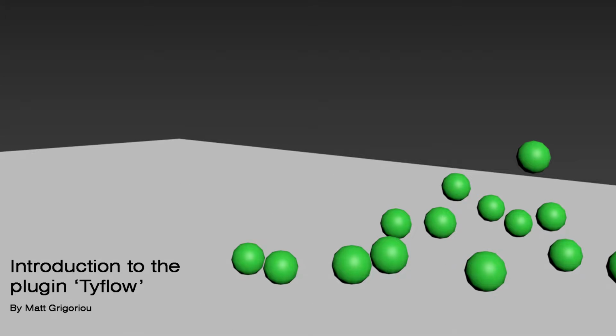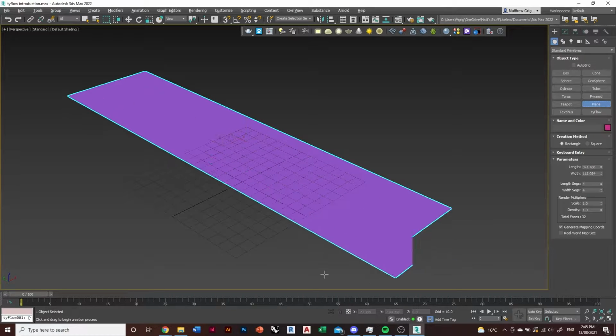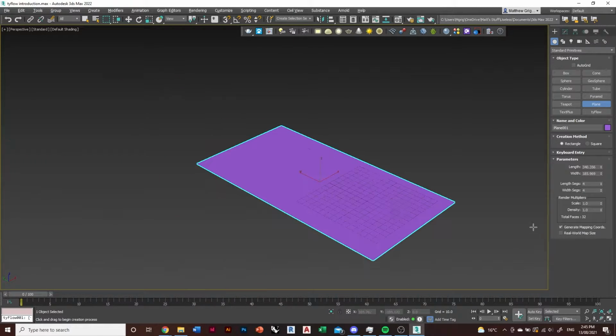G'day everyone. Today we're going to be going through a Tyflow introduction and a couple methods of how we can implement physics into 3ds Max. So we're going to start off with a big plane that we can work on.